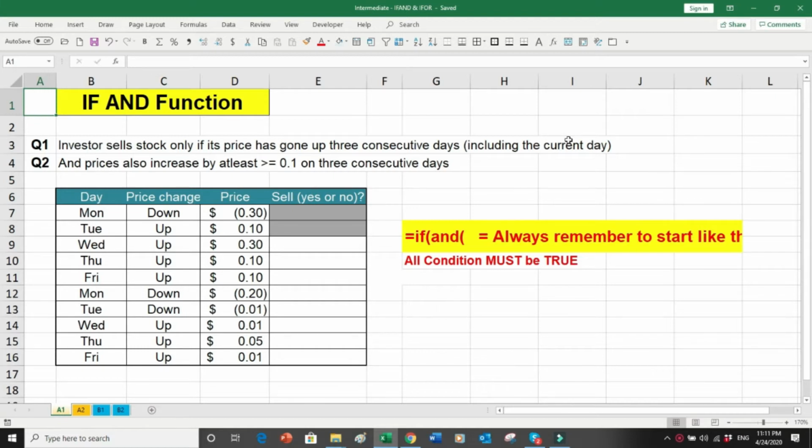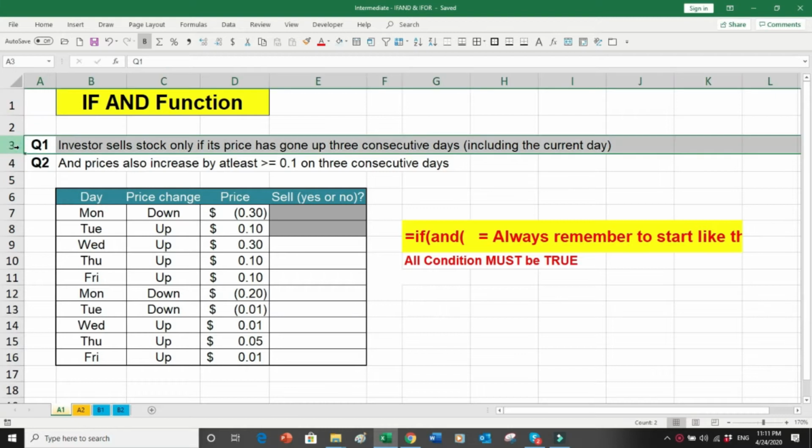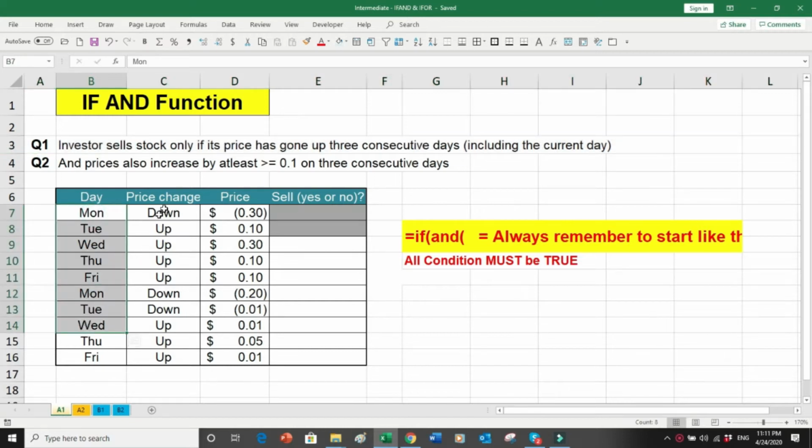This is the very first question right in front of me. So this is question number one. This is what I want to do first, which says that an investor sells the stock only if the price has gone up 3 consecutive days, including the current day. So these are the days, and this is the result, whether the prices are going up or down. I cannot put the formula into the first two because it says the third consecutive day.